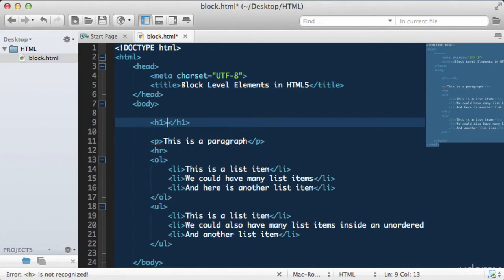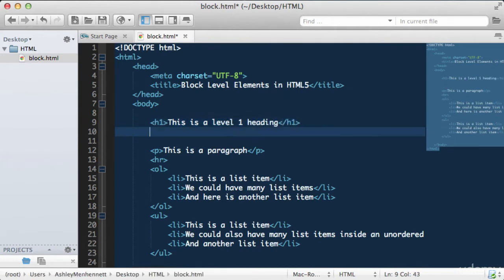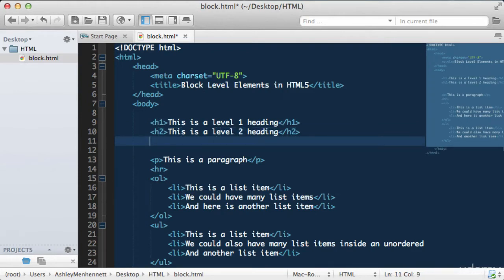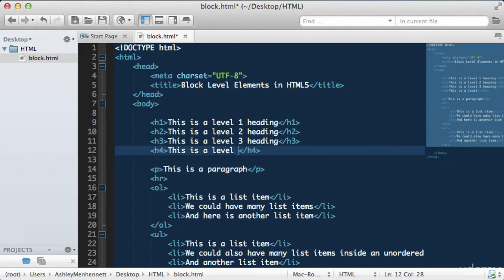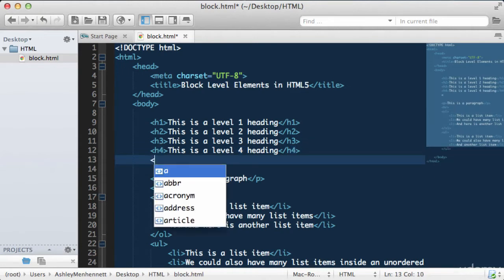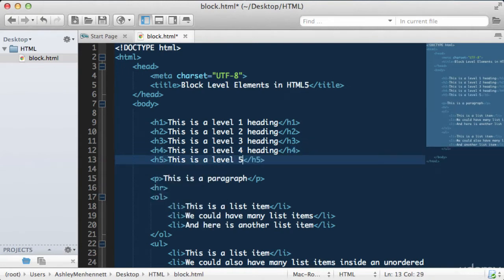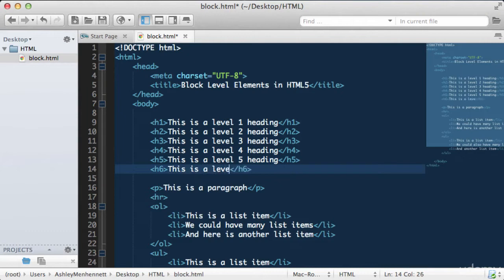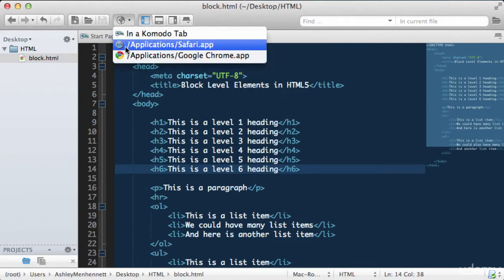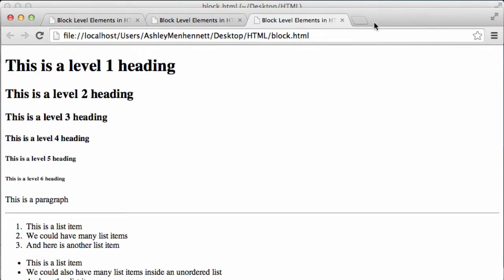Let's create the 6 different kinds of headings. A level 2 heading. A level 3 heading. Level 4, level 5, and finally level 6. Let's go ahead and save this and preview it in our browser.